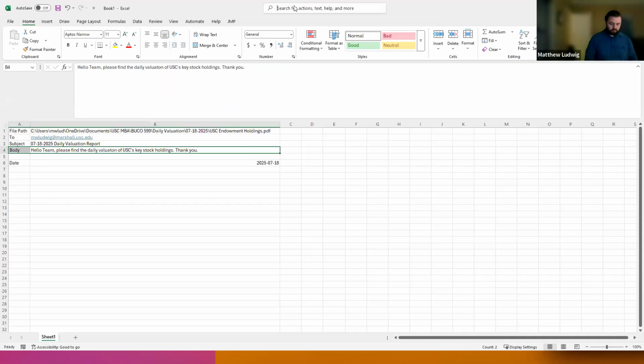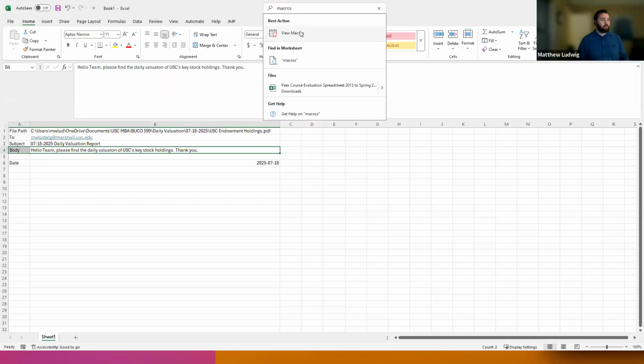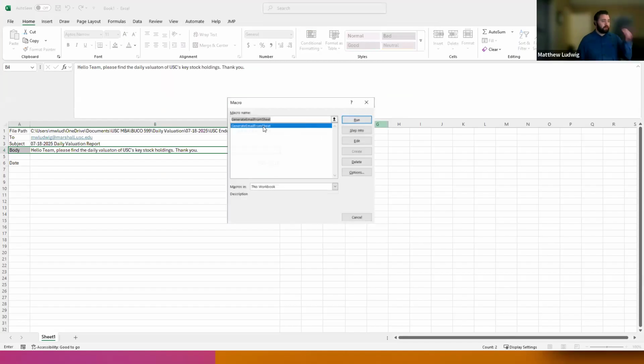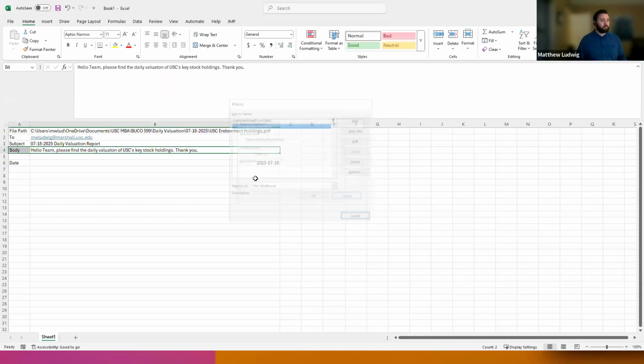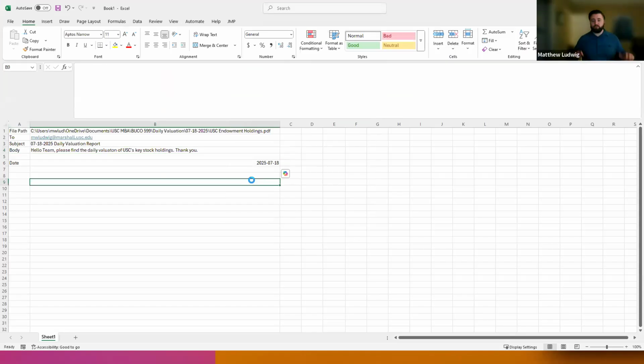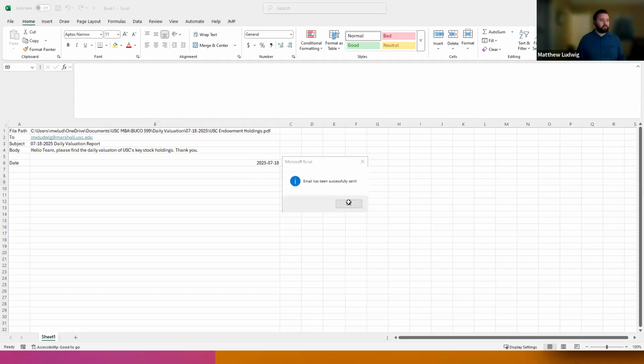So you just go to your macros, and we see the one that I just made. I go to options and I see that we can make a shortcut key. And here I made it Control Q. So once you have everything set, you don't have to do anything else. You just press Control Q, and the email has been successfully sent.